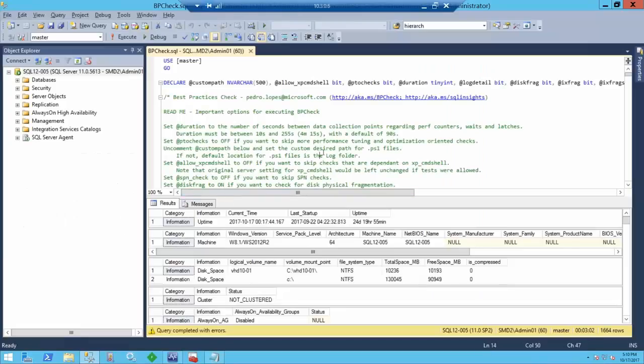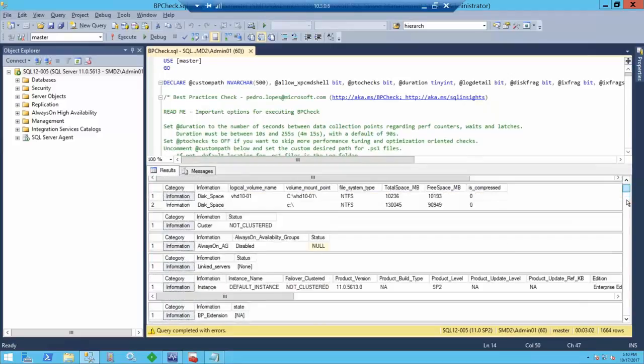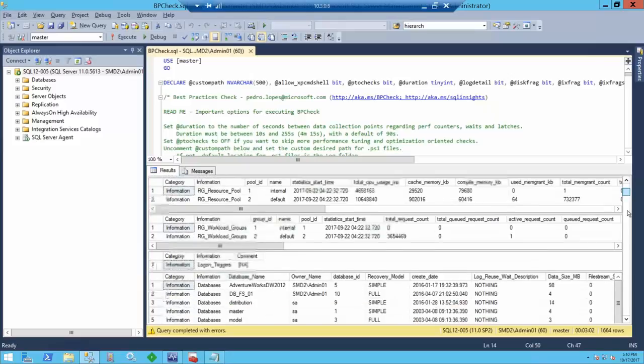This is not something that you want to run every minute, because even on this small environment, it takes more than 3 minutes to execute. But this is a very powerful tool that you could use, and it will show you all the checks related to performance, CPU, and memory, etc.